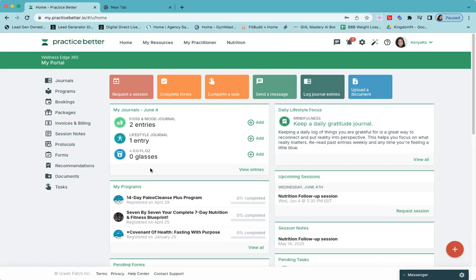So if you could see the screen before you, this is a dashboard of an account that I've created for this video. But as you can see, there is a list of journals, programs, and different things on the side here. This is what it looks like in your app. The only difference is you won't necessarily see this box here, but you will see this list here. It'll be right next to the Practice Better logo, where there'll be 3 lines. And when you click on it, it'll show you the drop down of all of the programs that you have in your app.